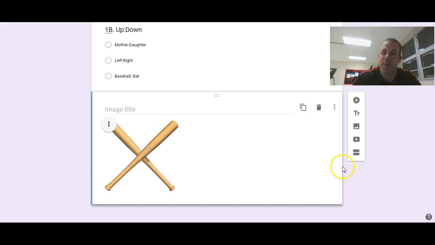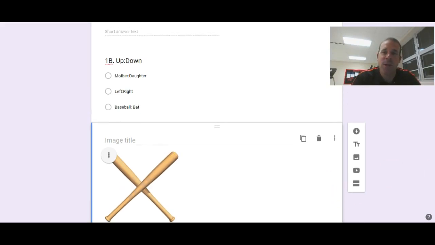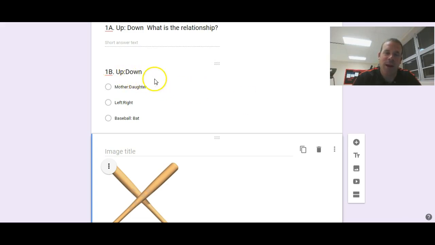Obviously, baseball and bat weren't even the answer, so you probably don't want to put that in as your image. You'd probably go with something with the up and the down as your image. That would make more sense. But those are just little things you can do.